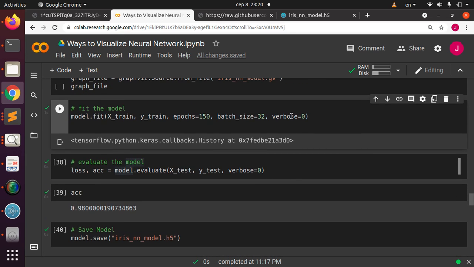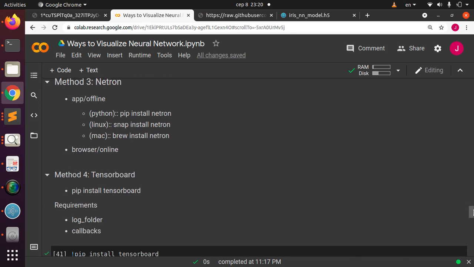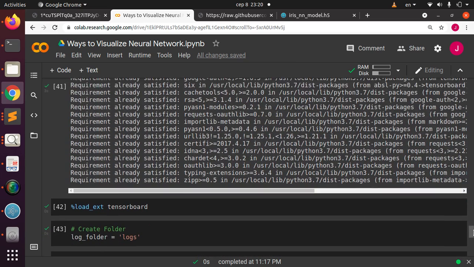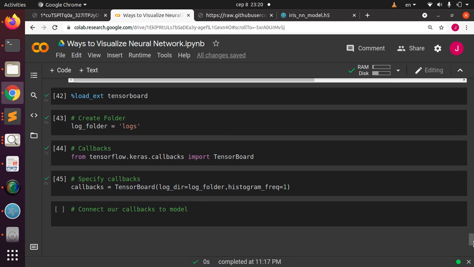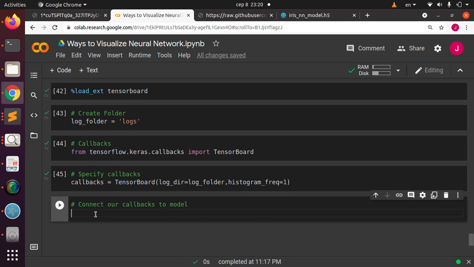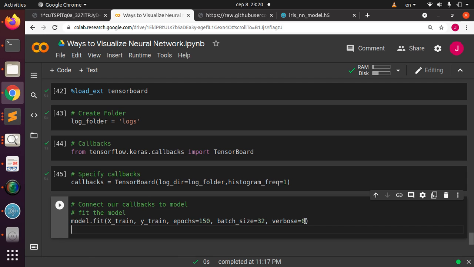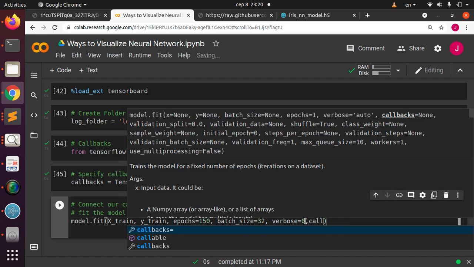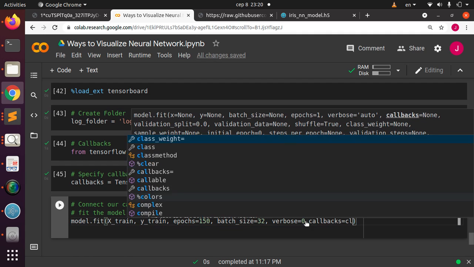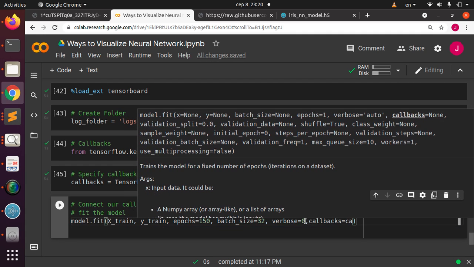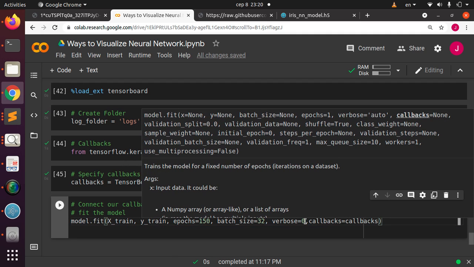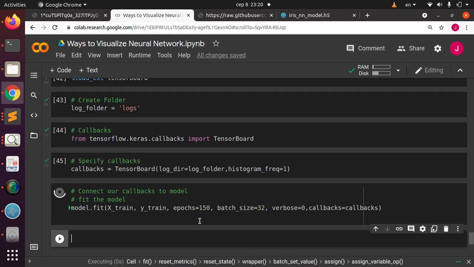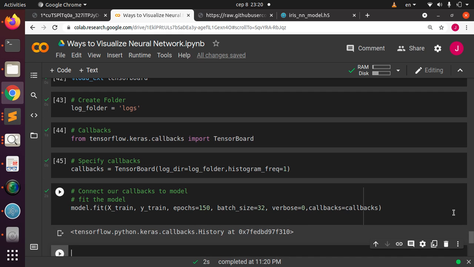So I'm just going to copy this one again. To work with it, I just come back to this TensorBoard method. We have specified our logs, we have created our callback, and then we need to be able to connect our callbacks to the model. So I just go back again, and I'm going to specify the callback. This is going to be my callbacks. Right, that is it. So it's going to run perfectly. It's not going to give us any result because I've set verbose as 0.